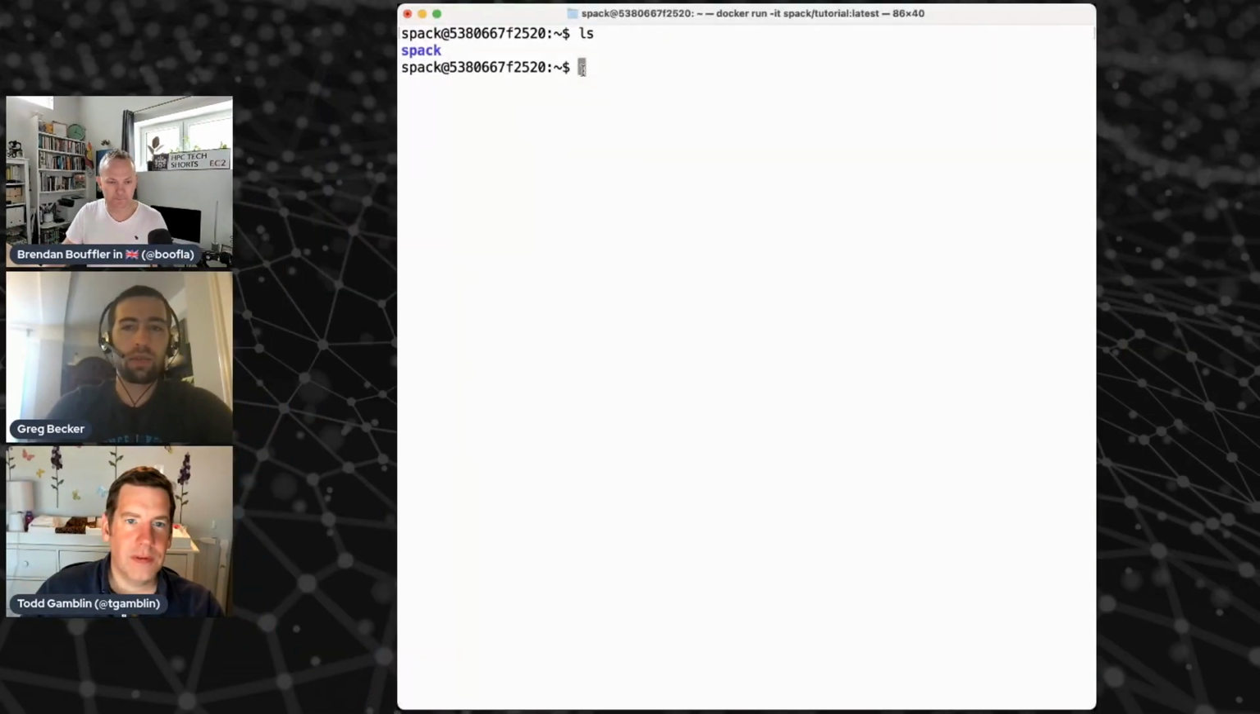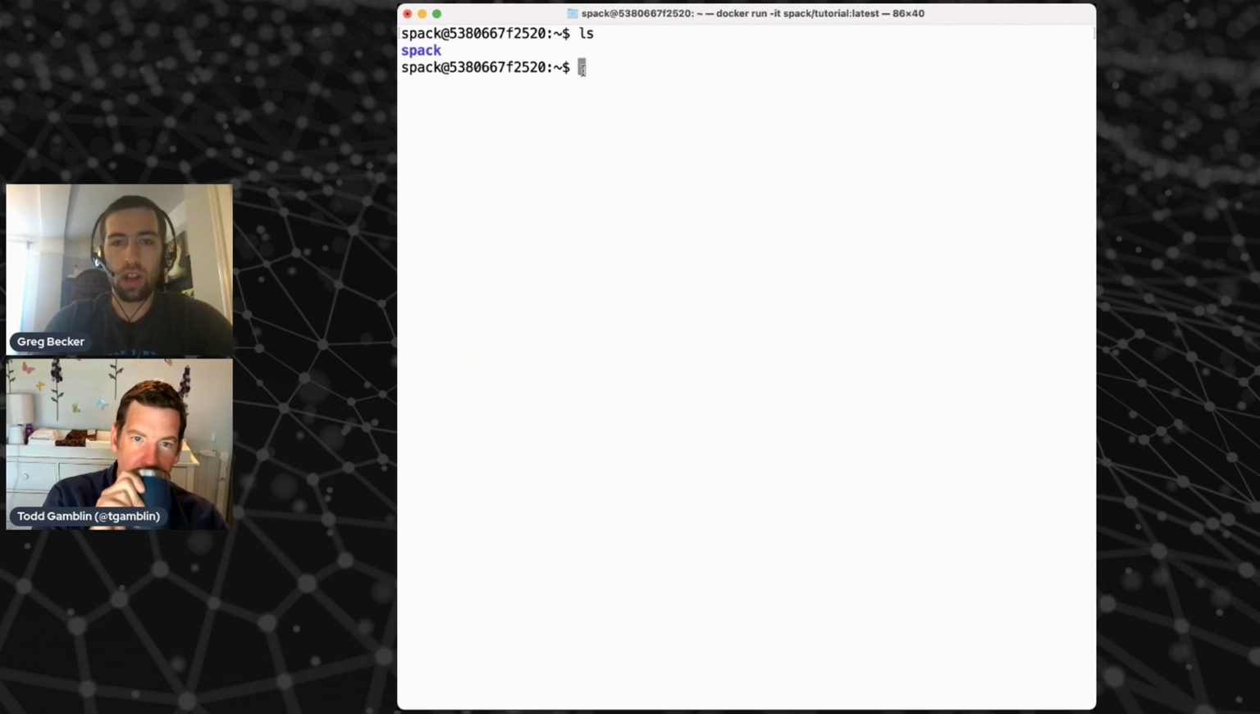Here we are in my terminal. And we've got a Docker container that I pulled down with the Spack tutorial setup in it. This will just have some pre-built binaries that we'll use. And in this image, I've just cloned Spack, and I've run some setup commands. This is kind of a pre-configured Spack instance like what you'll see in your hackathon.